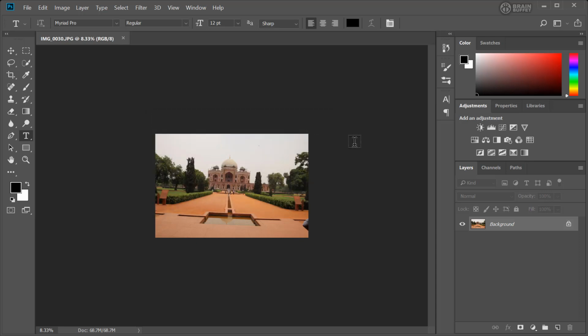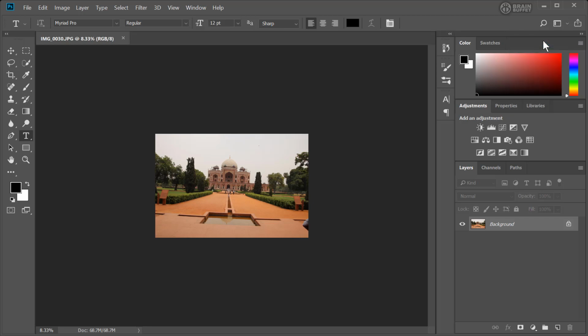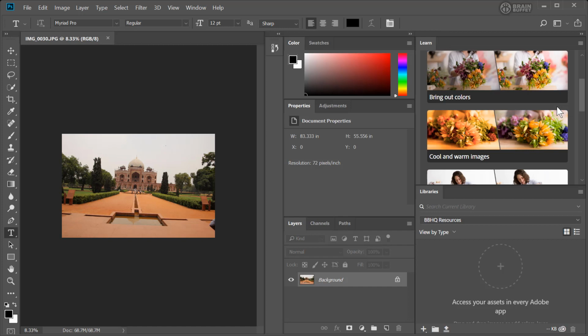The other thing that I want to focus on is that there are also multiple workspaces. So we've been in Essentials, right? And this is the one that we edited right before we saved it and called it Brain Buffet. If we want to go back to how it is originally, where it doesn't have these and it's got those other panels, I can go down here, move to Essentials, and then I choose Reset Essentials, and it resets everything back to just like day one. So that's a really cool feature.